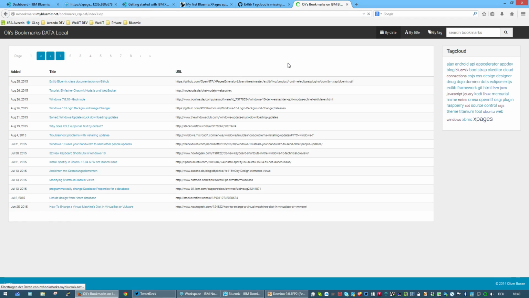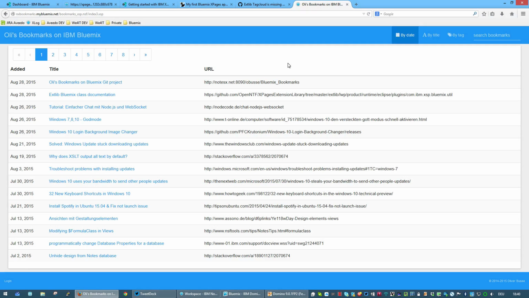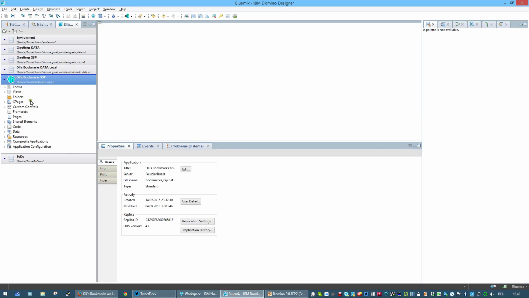And it looks like this. It looks a bit different. It's not that black one. This looks like a material design. It's quite nice. Of course, this is using different data sources. One is in one database, which is on my own host, and this one uses a separate data source. And in the Designer, you can see it. This is the data part, and this is the XSP, the XPages design part.